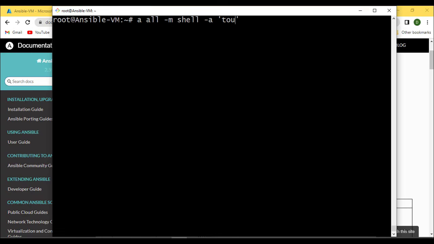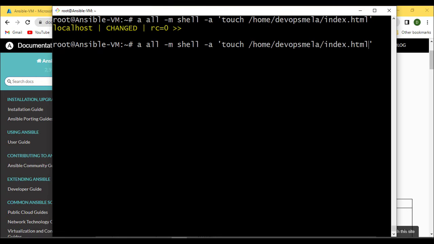Let's do one thing: let's create a file. Let's create this in the home directory and name it index.html. Okay, perfect, it's created. How do we verify? I can make use of the shell module itself, and I can quickly run the ls command on the home directory.